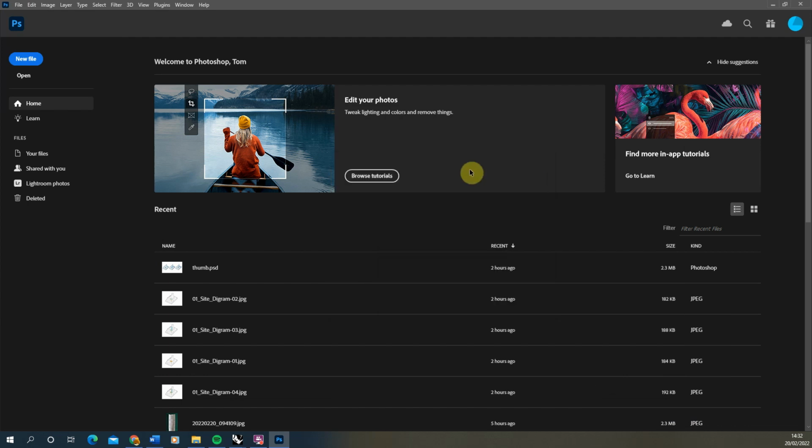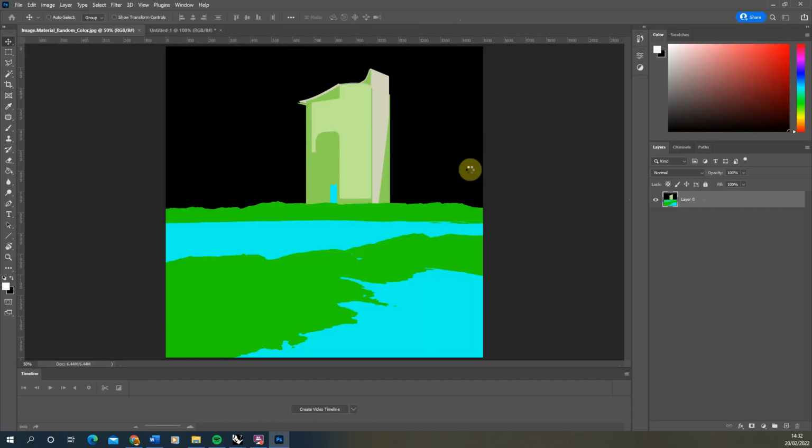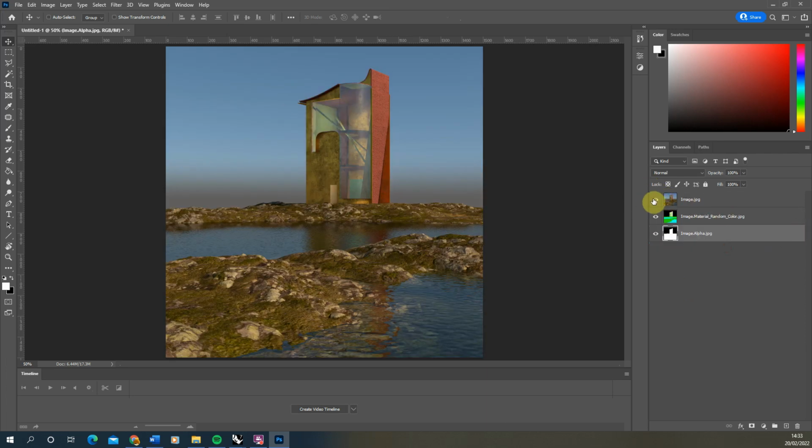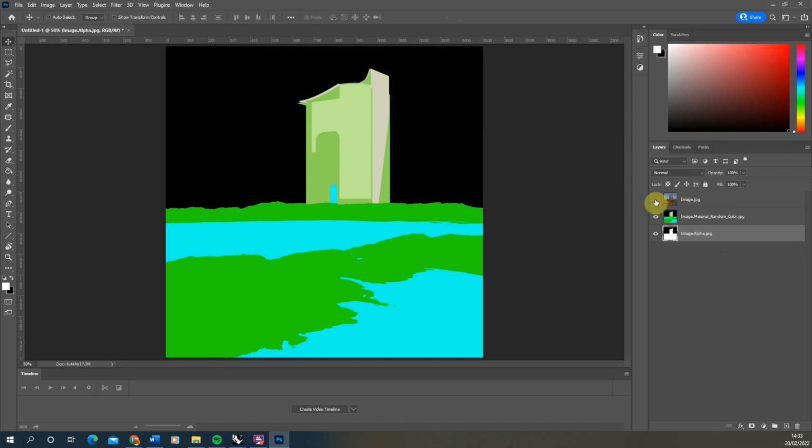And what this would do is it will load each of those images into a single Photoshop file, and they'll be stacked one on top of the other, as we can see in our layers here. So we have the alpha, I'm going to move that to the bottom, we have our main image, and then below that we've got our material random color.